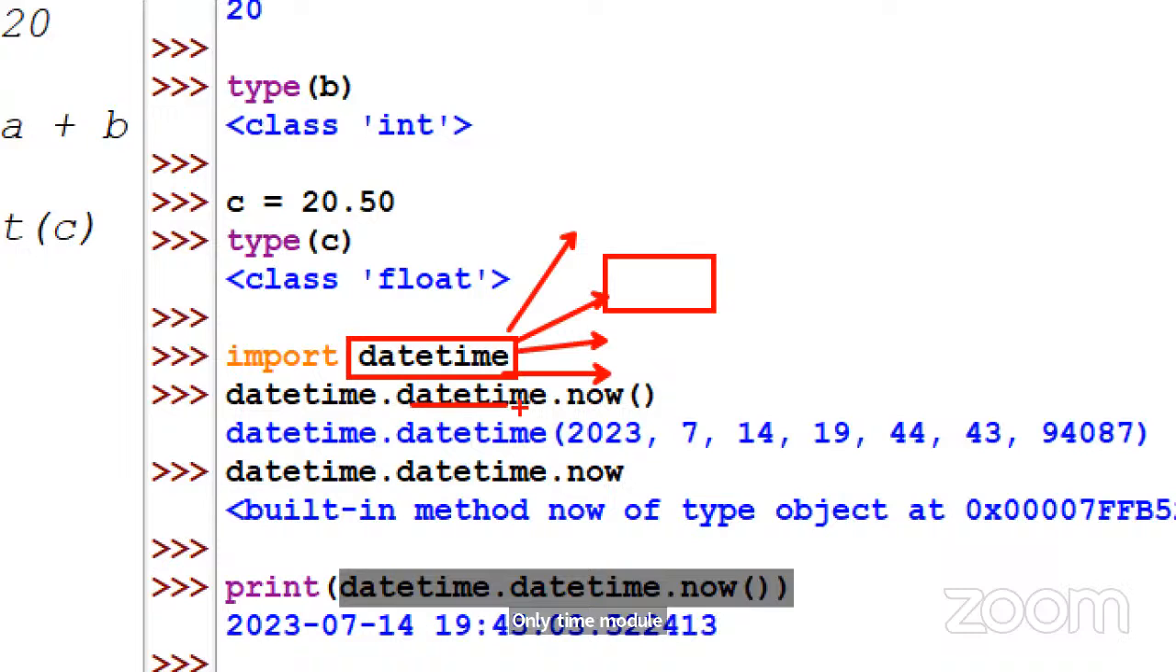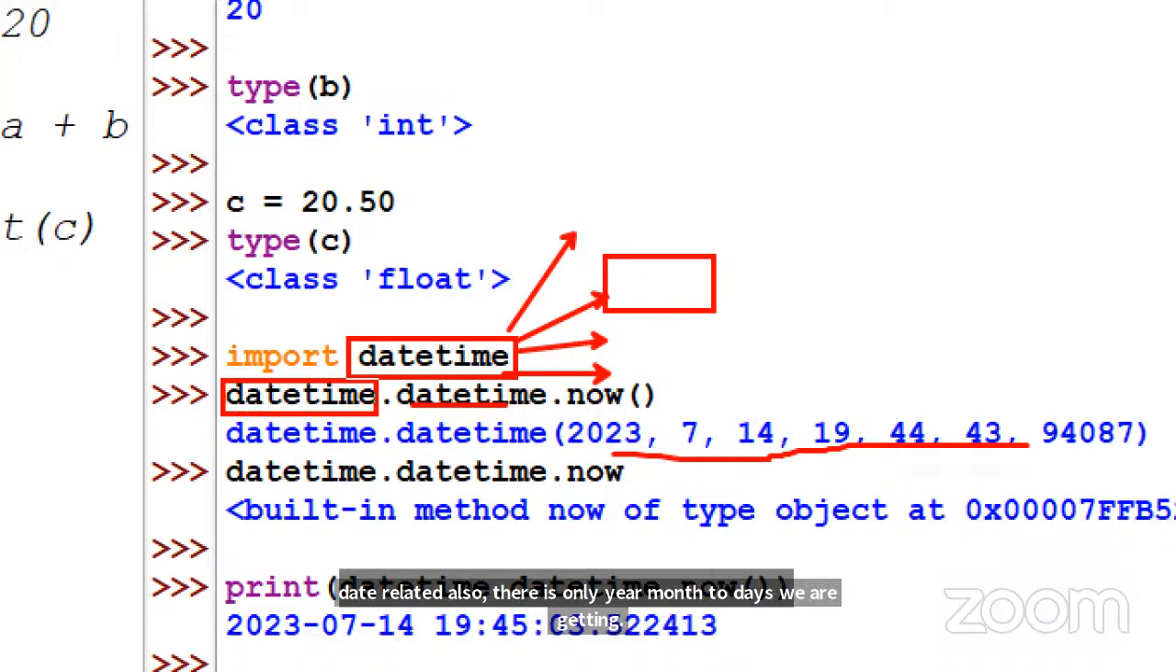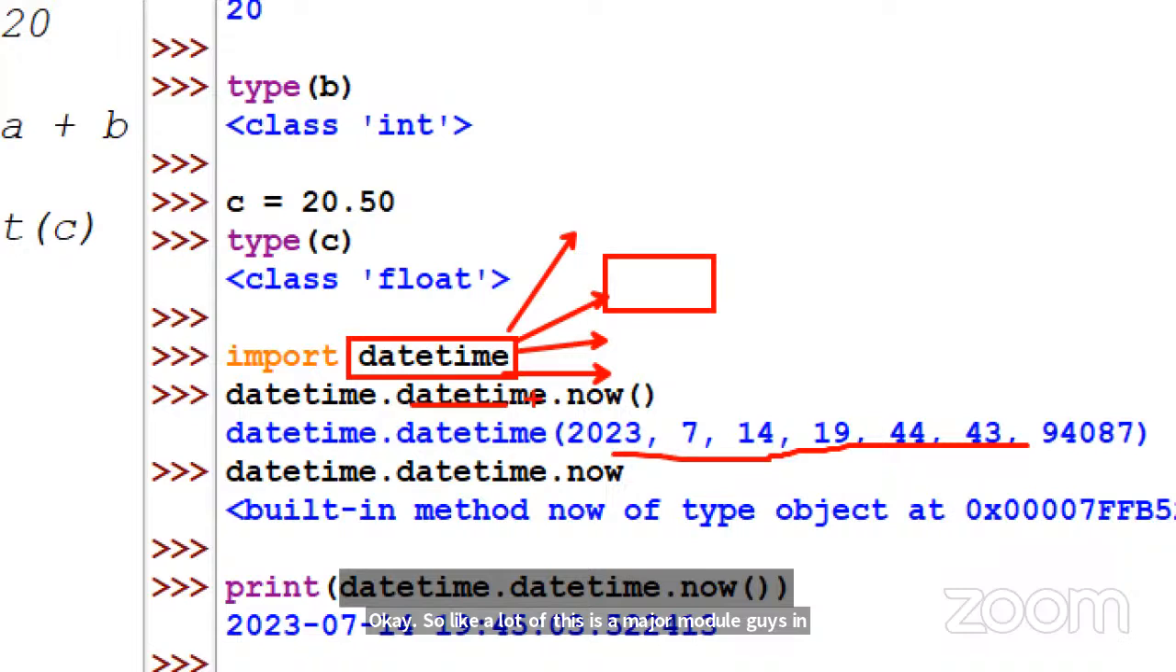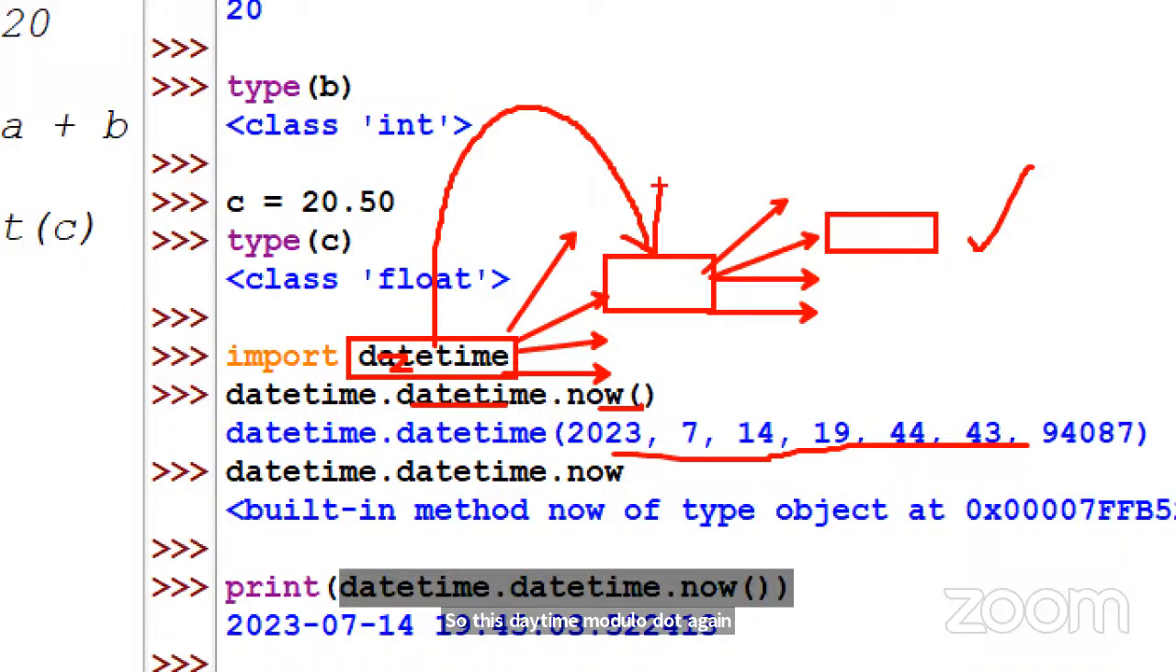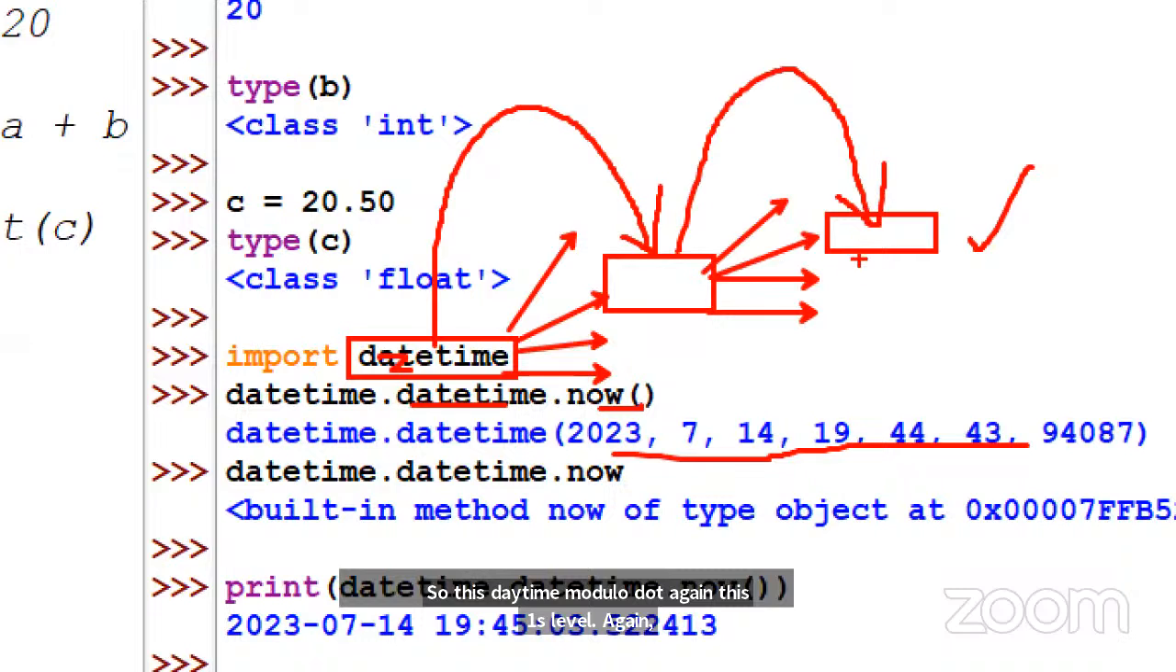This is the datetime, which means along with the dates, you get the time, all of it. With only the date, we get only year, month, and date. So this is the major module, guys. In this submodule, again, multiple submodules or methods we can use. Out of all these, one is the now method, which I used. If you want to use it, first of all you import this datetime module, then datetime module dot, again this one, the second level, again datetime module dot now method. If you use it like that, we will get output.